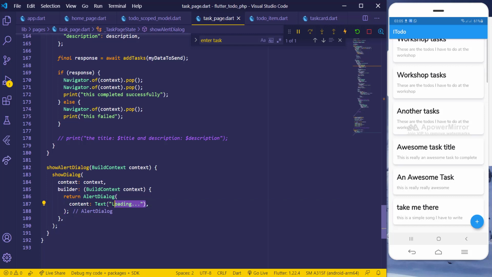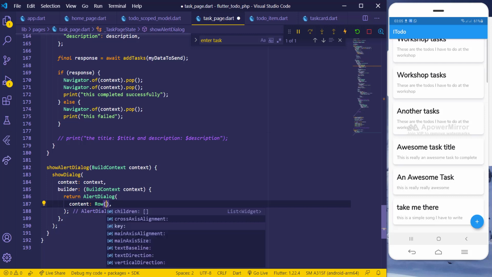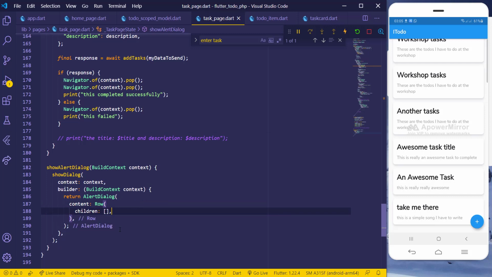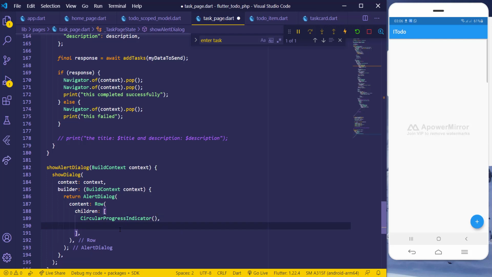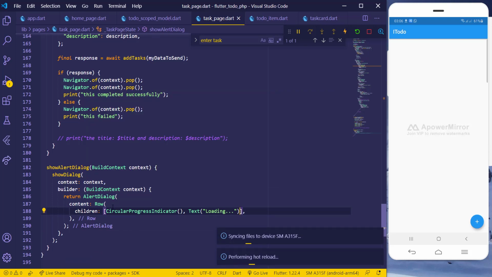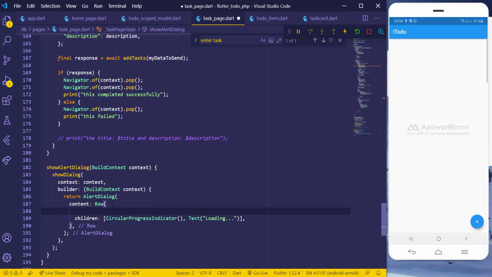Okay, so I'm just going to cut this, and then I'll put a row here, and in the row I'll have my children. Inside the children here, I'm going to add a circular progress indicator, and then I'll put this one there. In the row I want it to start, so I'll say main axis alignment, main axis alignment dot start.